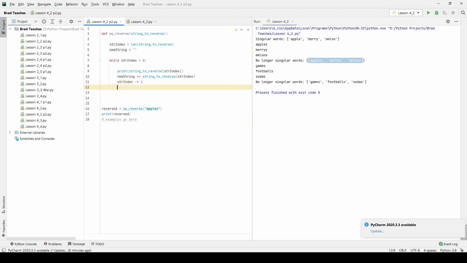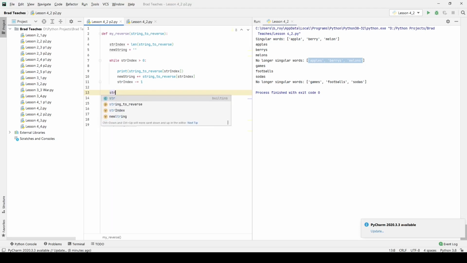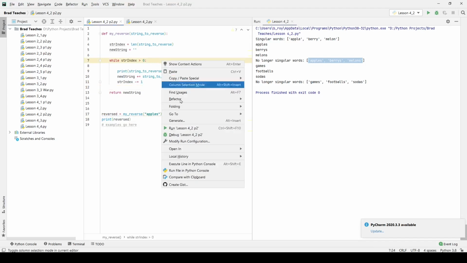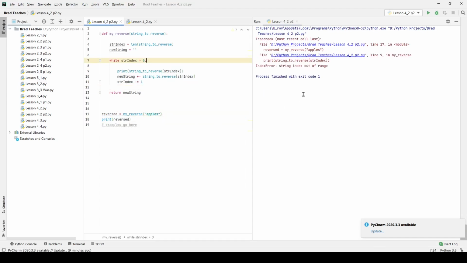And what I'm going to do, I apologize if y'all can hear my phone buzzing, is I need to return a new string. So here I'm returning new string because, of course, I'm assigning it to a variable right after. I'm also going to print out the reversed string at the very end, and I'm printing this string out as I go.